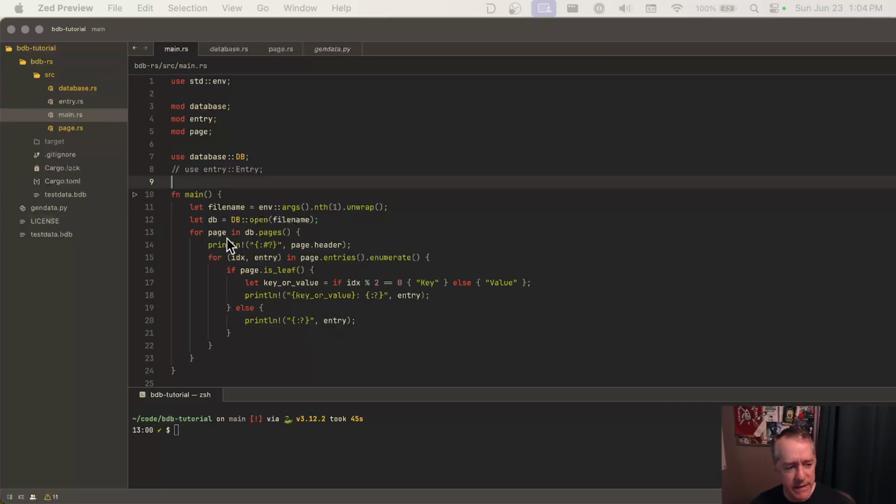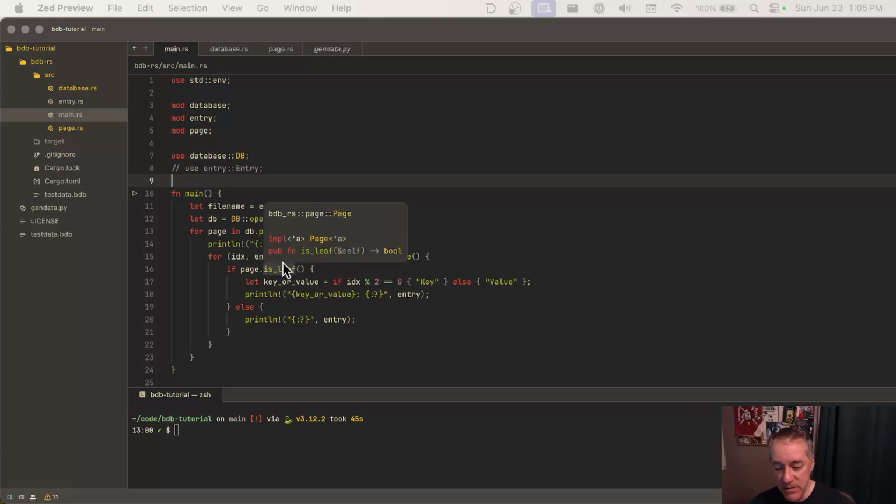So this is our main. We're going to change this to fit the walking algorithm. This was a very naive one, which is just iterate over all the pages and then iterate over all the entries in the page, and print them out. We were working on last time a more sophisticated algorithm that walks the tree. So let's look at that algorithm.